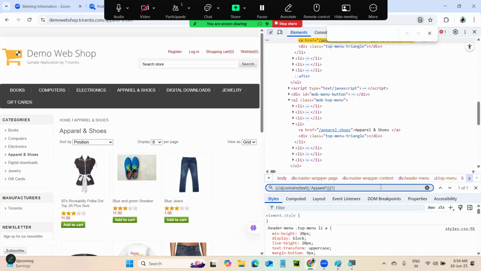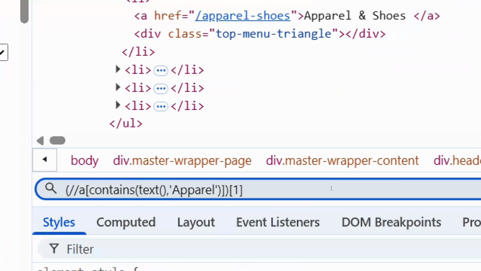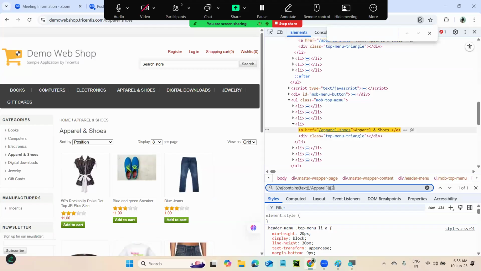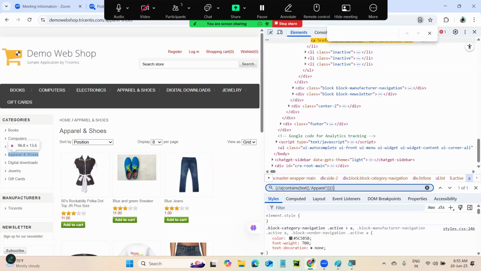You are grouping some elements. For a specific XPath, you are putting on a bracket and making a group. Inside the group you are specifying only one element. If I write two, the second element will be highlighted. If I write three, the third element will be highlighted. Can you understand this one?